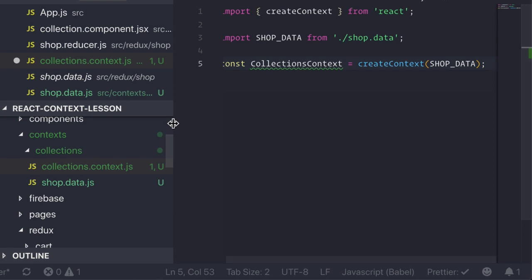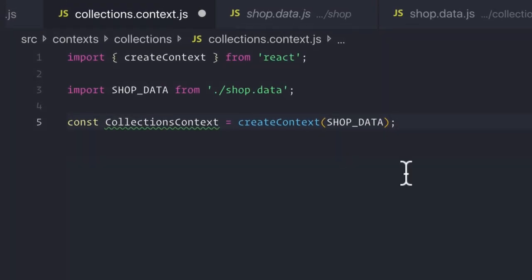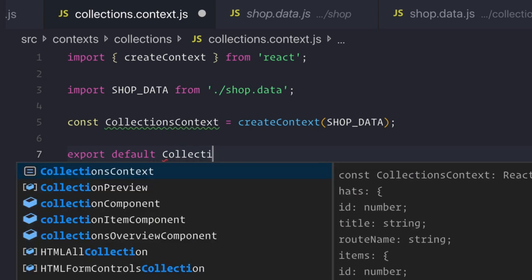So what we're doing here is we're saying, I want you to create this new context called collections context that stores this shop data. And this will be the initial value of our context. We can, of course, set the value later dynamically, but we won't do that yet. We first got to understand how we consume it, because now we have an initial state in this context, our shop data. So we're just going to export this out as the default value from this file.